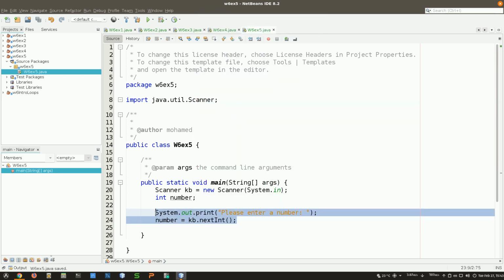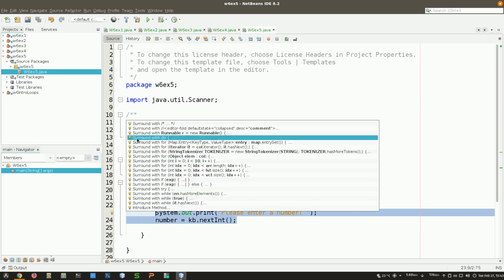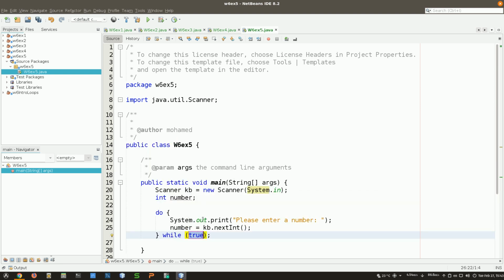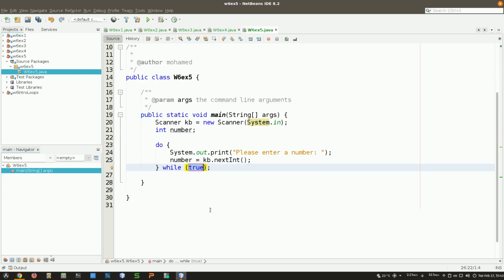Let me show you something nice with NetBeans. If you want something to be inside of something else, like this inside of a loop, of a while, of an if or else or whatever, you can select it, and then you see this light bulb here on the left. If you click on it, it tells you surround with what do you want to do. With the do while, okay, this is going to be put inside of a do while. So if I click on this, it's going to put a do while and the selection inside of that, which is quite convenient.